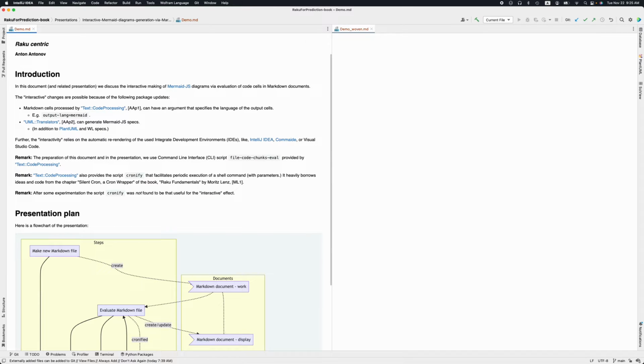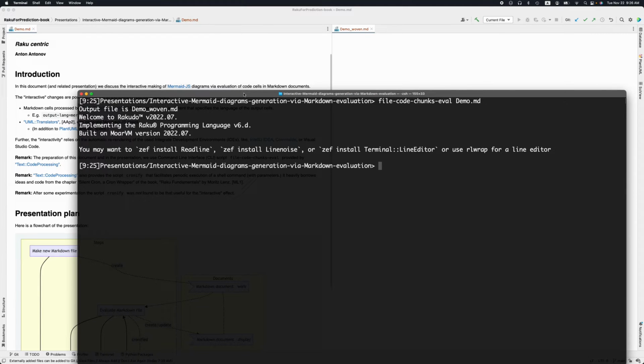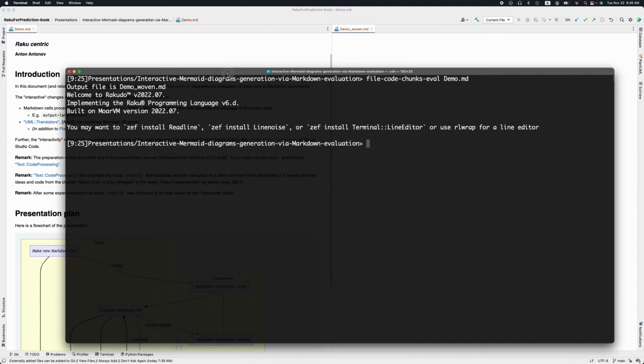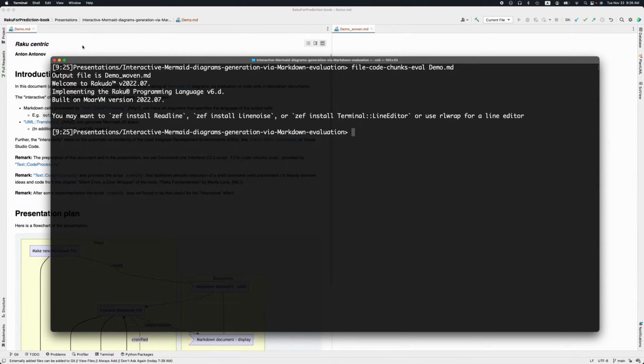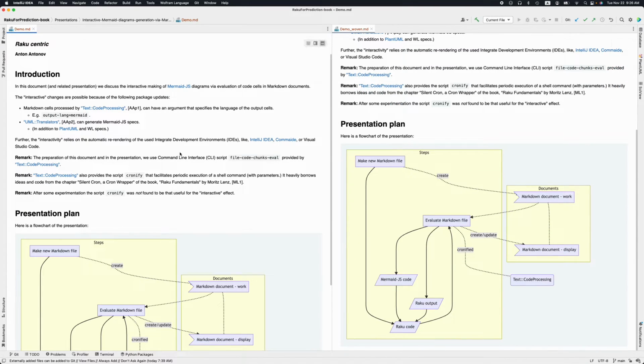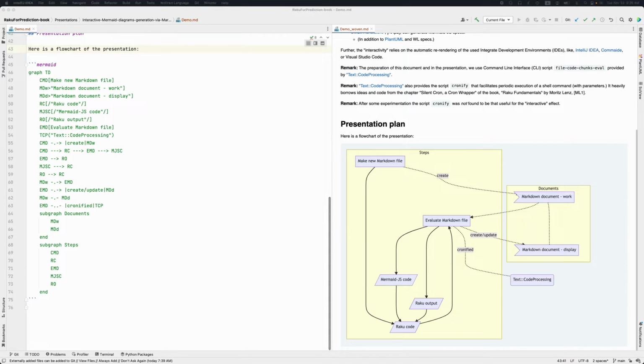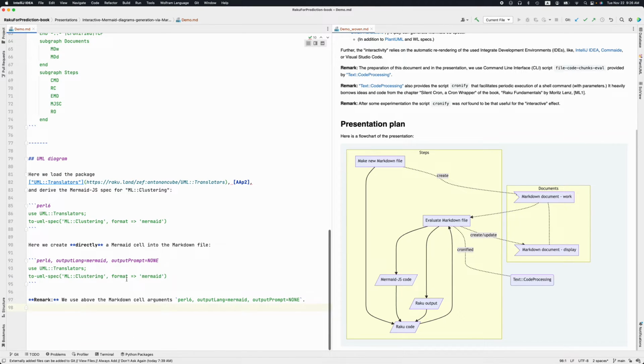All right, so we're going to be leveraging these features in order to produce some sort of interactivity, and I'm going to show how I'm going to evaluate this file. So we see here how I'm evaluating the demo Markdown file, and then IntelliJ automatically produced the corresponding file. Now, nothing here is actually specifically Raku yet, right? If I show you the code here, there's nothing Raku here, but I'm going to add a section which has a bunch of Raku cells for producing UML diagrams.